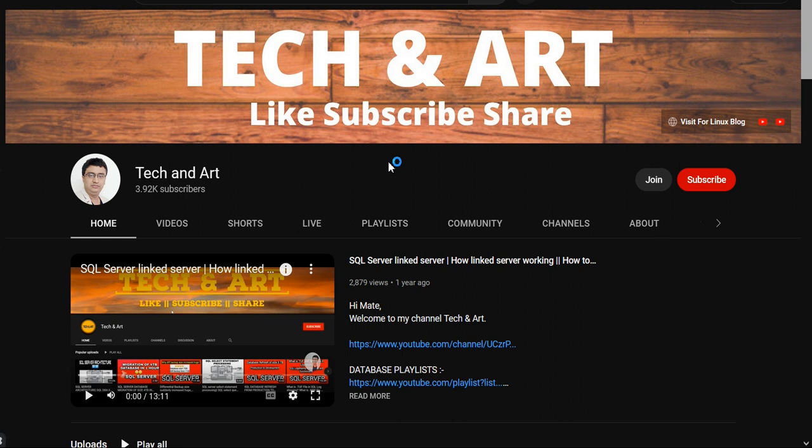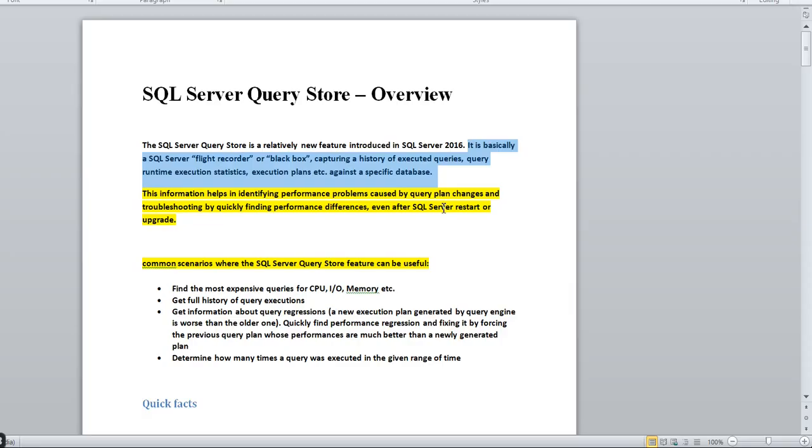So I have created one document. It's a basic document for Query Store which can help you. Here we'll talk about the overview of Query Store, how it helps, and what its features are.